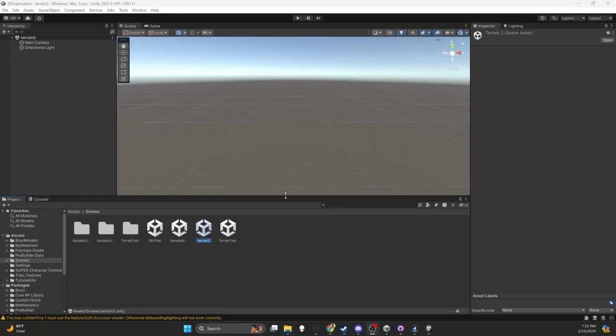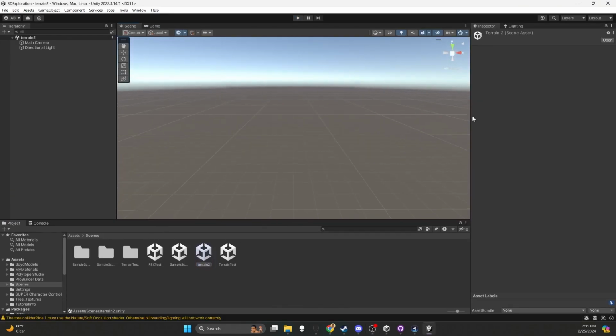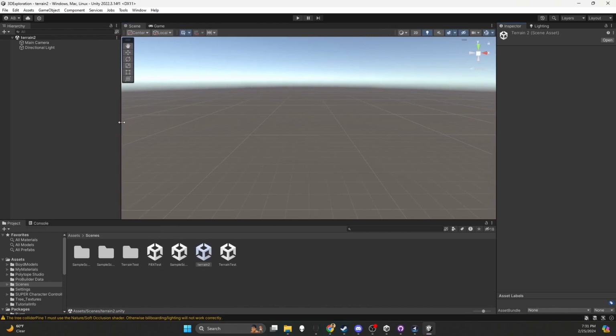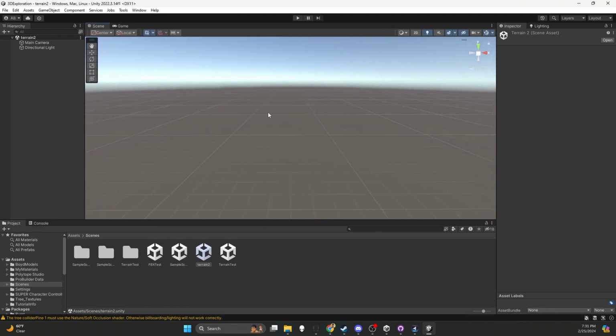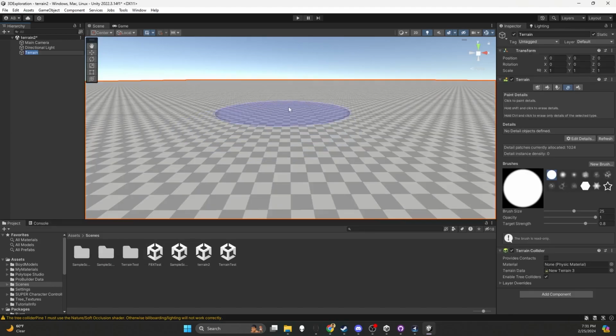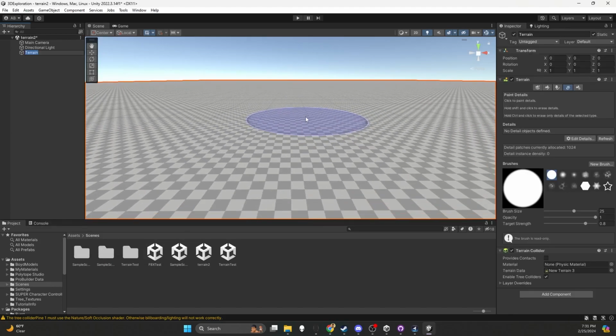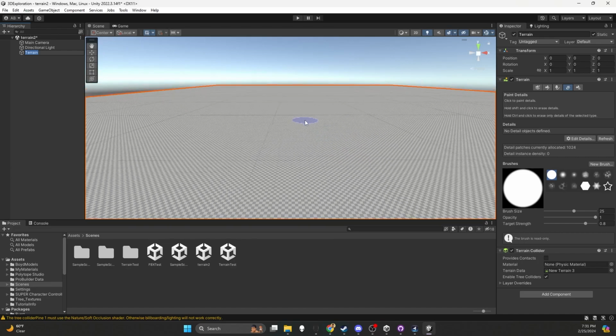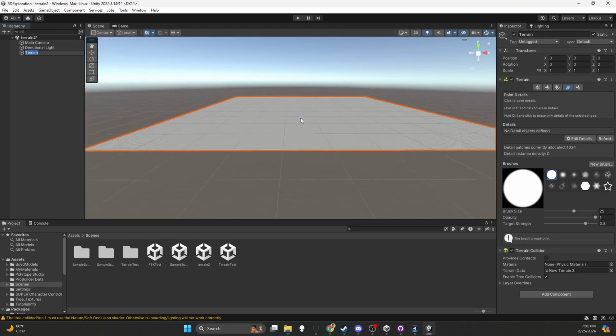All right, to start things out, I'm starting with a blank scene. Feel free to do the same. In fact, I encourage you to do the same just to keep things as simple as possible. To start off, we are going to go into our hierarchy and create a 3D object, and we're going to create a terrain. By default, it is going to create this absolutely massive terrain object in our scene.